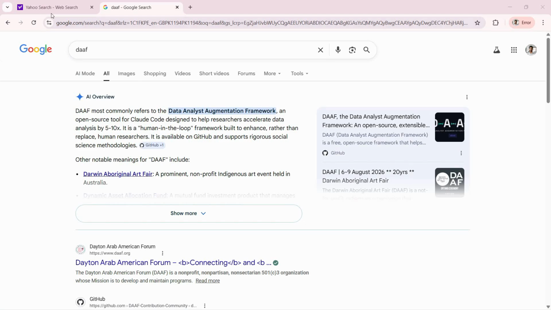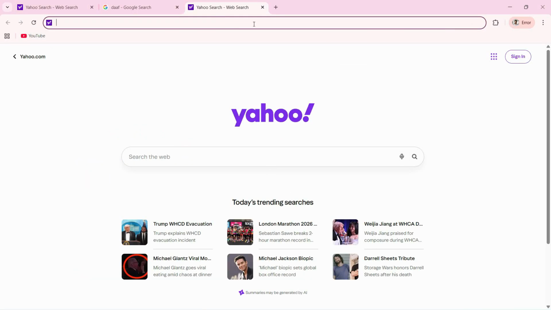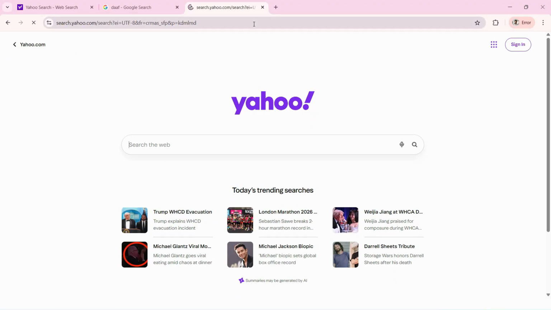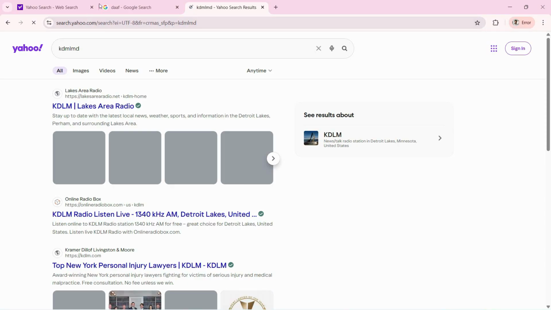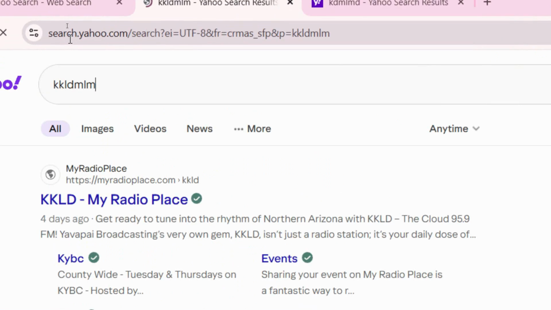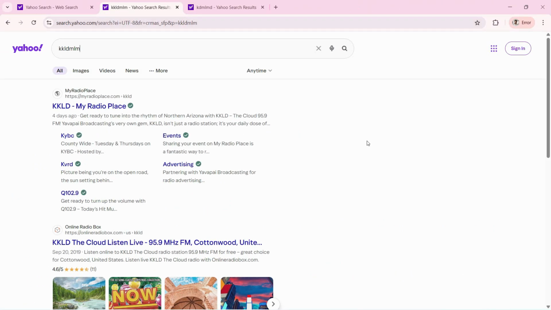In this video, we are going to see how we can remove the Yahoo search permanently from Google Chrome, because you might have noticed that as soon as you search anything on the new tab, even if your homepage is set to Google, as soon as you try to find something, it always goes to search.yahoo.com, and you want to completely remove that. Here's how you can do it.